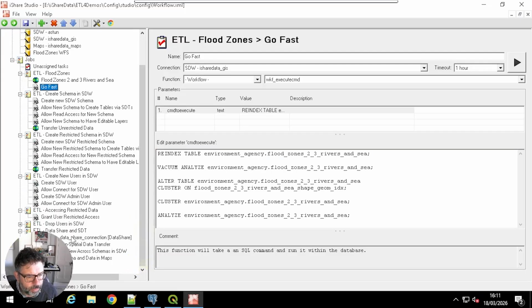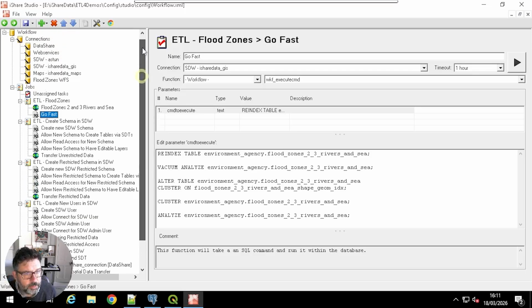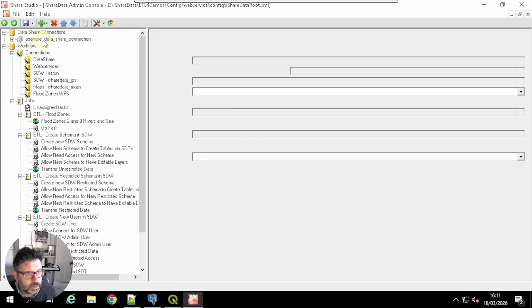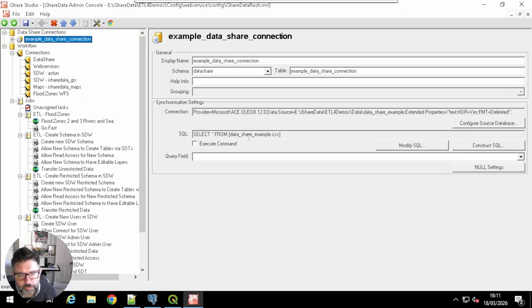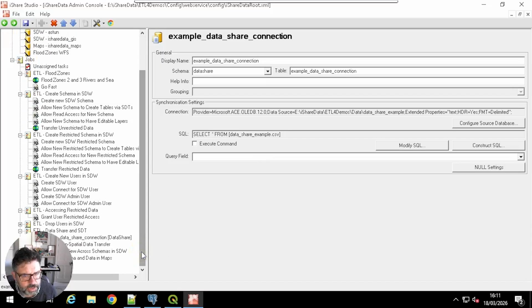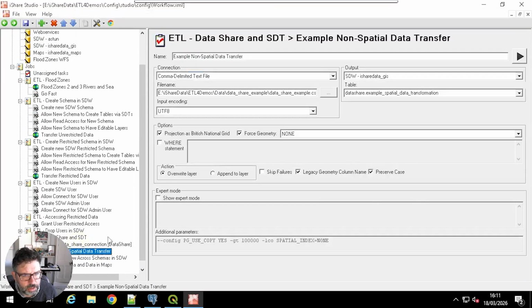So here is a data share and spatial data transformation task using the same data. If I come up to my data share connections, here we are. We're reading in from just a sample CSV file. I think it's NHS data. And down here, I've got the equivalent, reading the same data; essentially they're both being loaded as non-spatial. But here's the equivalent spatial data transformation task. So here I've got force geometry set to none. I'm choosing my destination. In this case, it's the SDW. And that's about it.